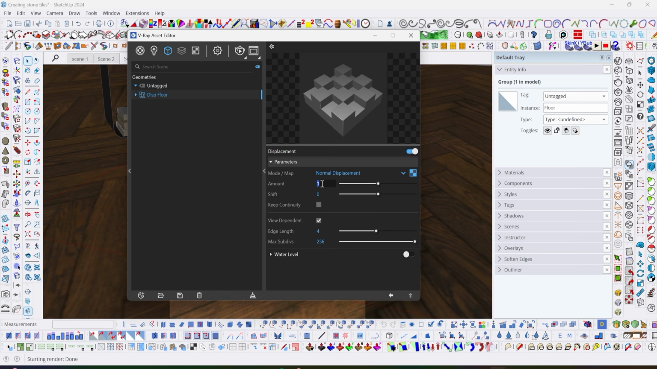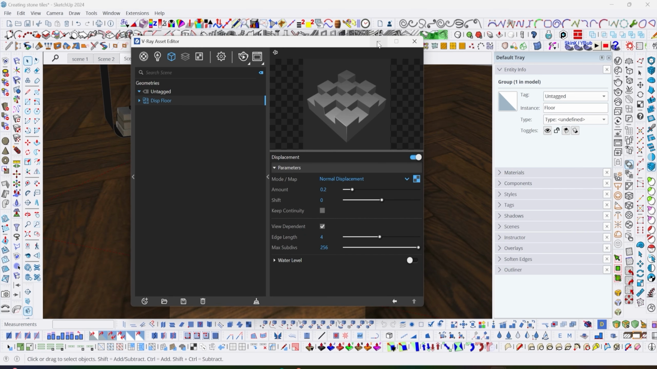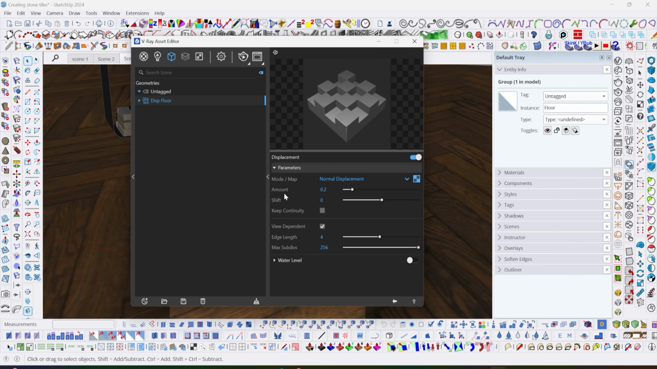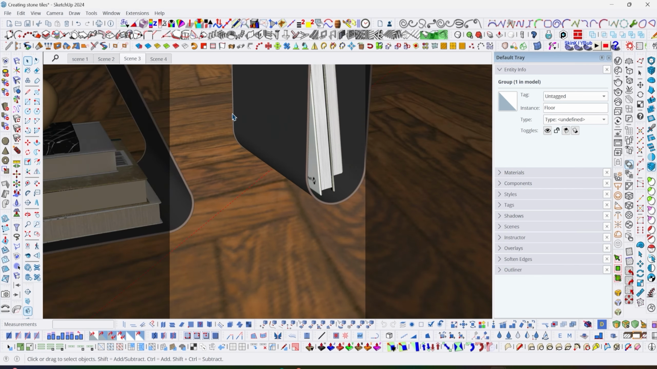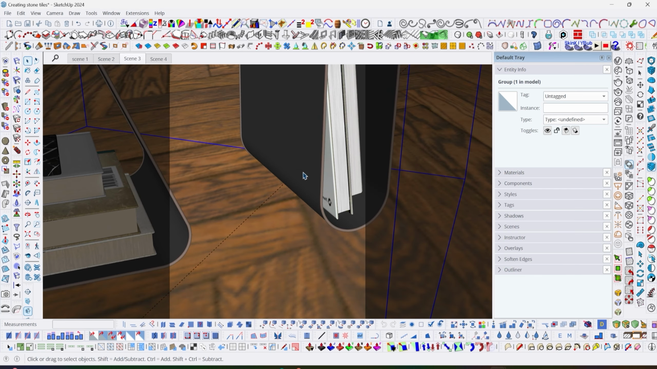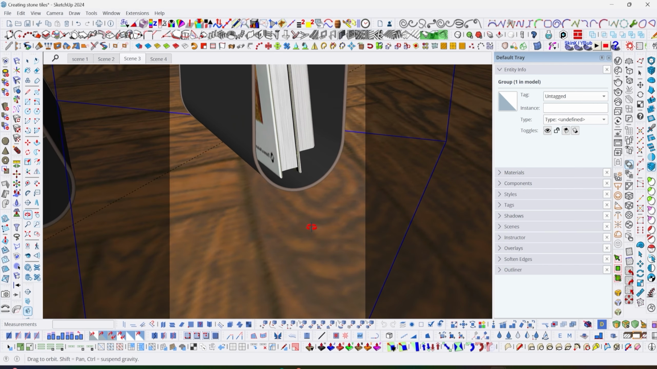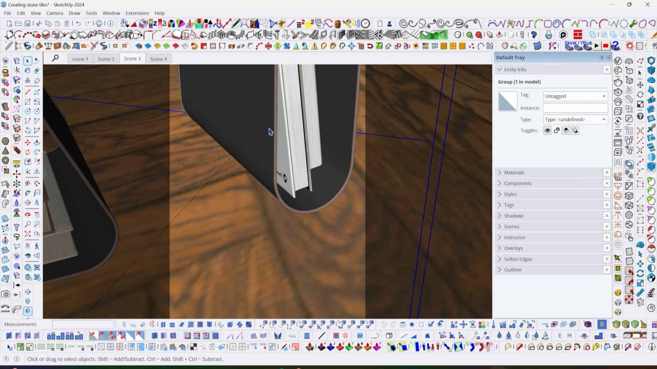Now let's change this value to say 0.2. I remember in my SketchUp interface right here, my unit of measurement is in millimeters, while the unit of this amount here is in inches. So how do we solve it now? We have to lift the bookshelf upwards by an amount of 0.2 inch, so that when the displacement map deforms this floor geometry by pushing it upwards, the bookcase will be on the surface.